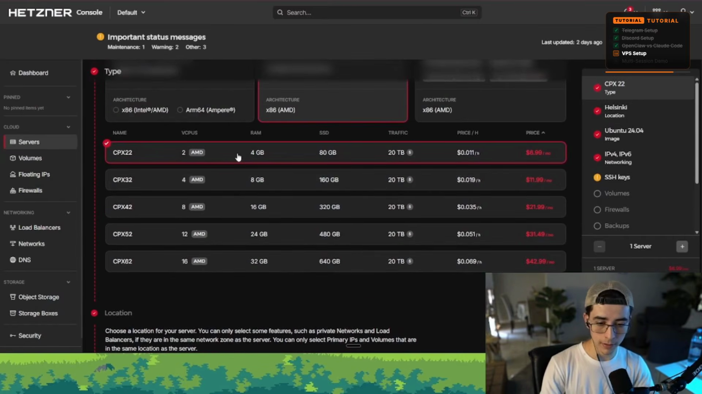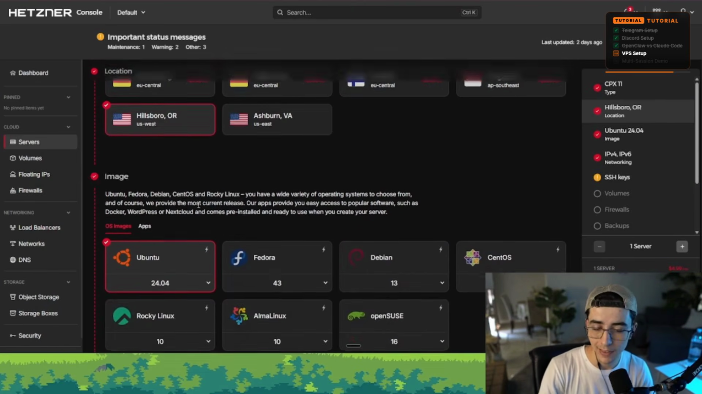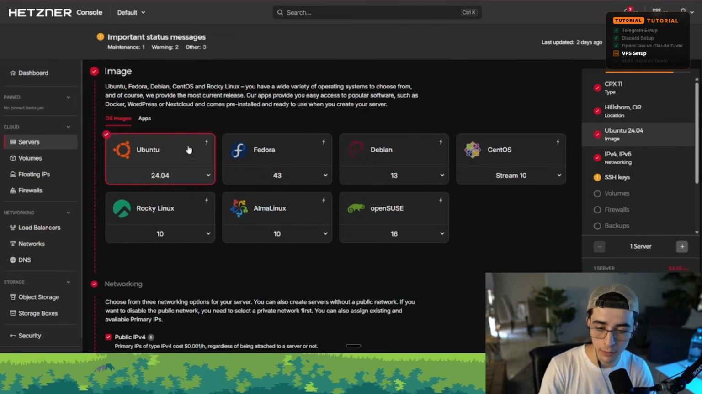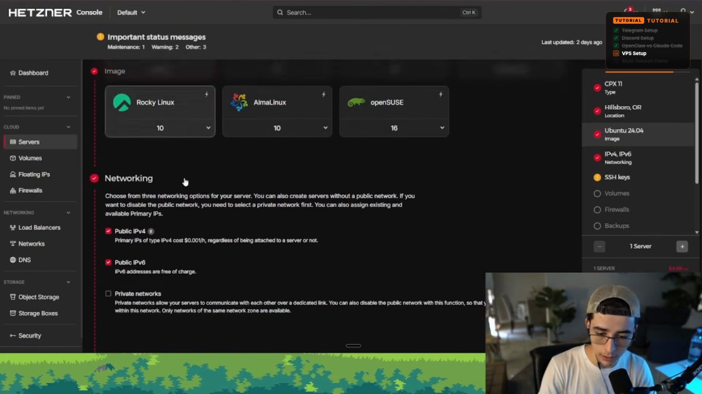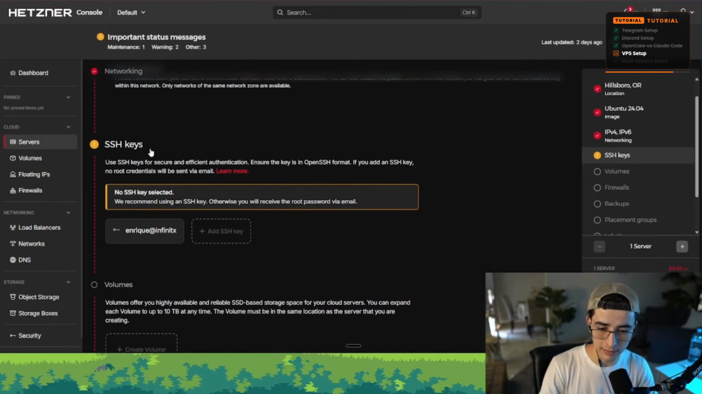Now, I'm going to pick this one here. I'm going to set location to be California. And then we're going to set up the operating system to be Ubuntu. This is Linux. And then if you scroll down, we have the SSH key.